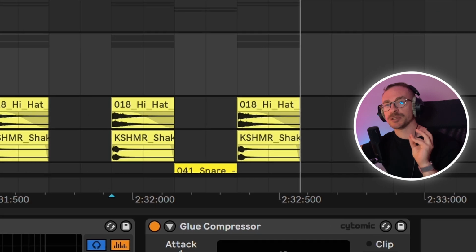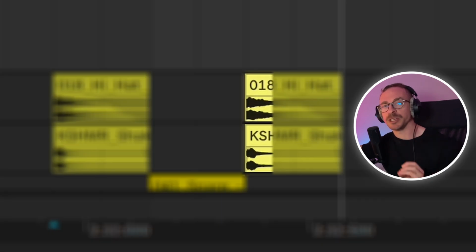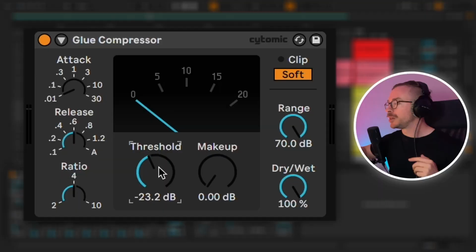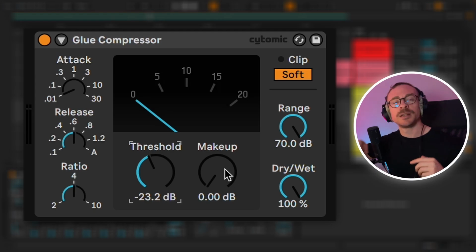So we want to make sure that our initial peak, our initial transient of the hi-hat will get lower in volume, so the hi-hat will generally be lower in volume over time, which means we can increase the volume after that using our makeup gain, and then the hi-hat will sound a bit more flat, but also a lot more powerful and a lot louder.